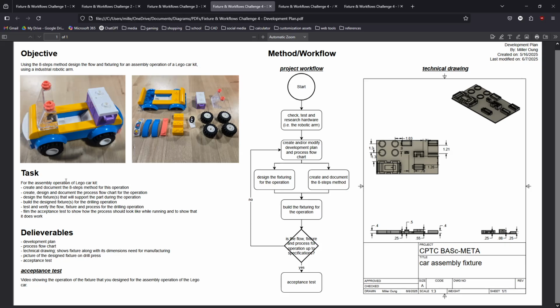And this is the final product that we're looking for, and these are the parts that we're getting in this exact state. The robotic arm, you could just think of as any one; it's not as important in this case. The task: we want to create the documentation, design the flow, design the fixturing, build and test the fixturing, and then after all that's done, perform an acceptance test. Deliverables include development plan, process flow chart, technical drawing, pictures of the design, and acceptance test.